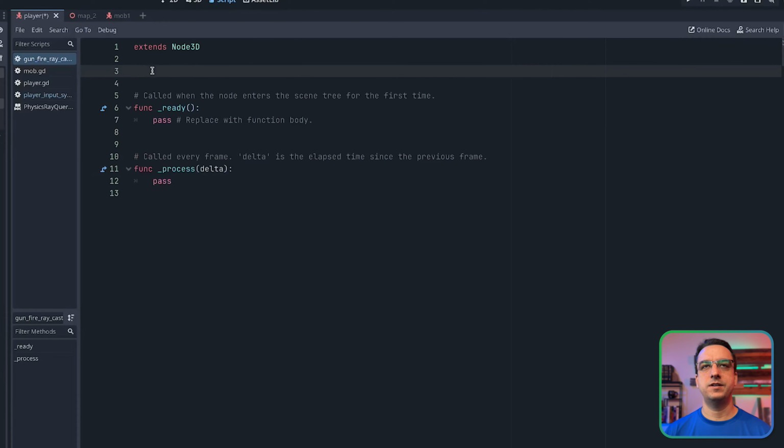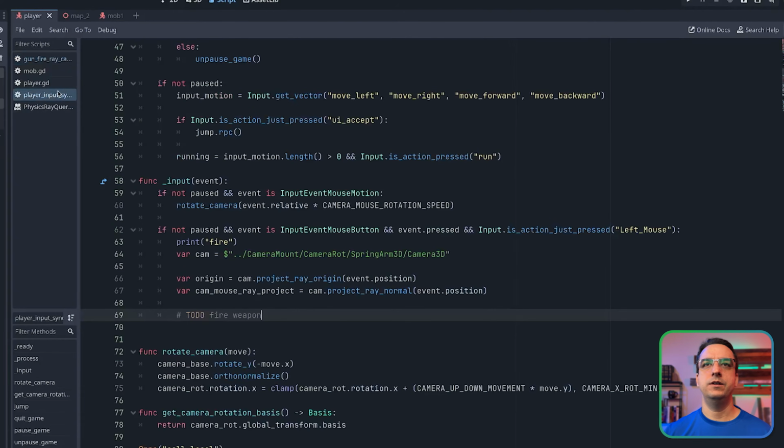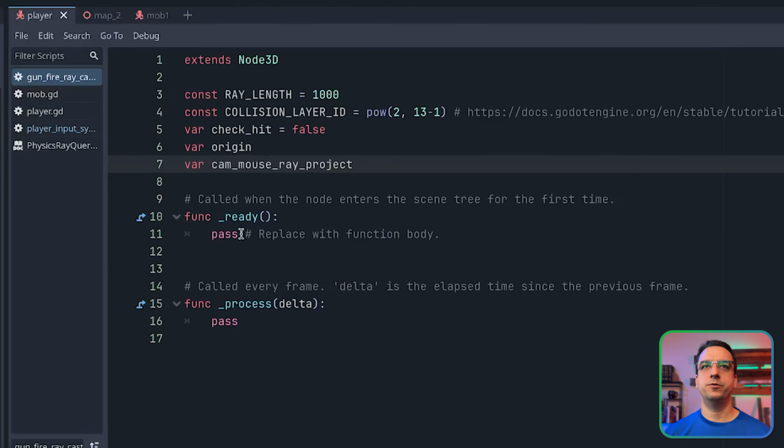So the first thing we want to do is establish some variables for our script. Okay, so we've got our ray length, which will be the length of the ray that we cast, so that maybe you don't want it to shoot all the way across the map, but you only want it to go 1,000 meters or whatever the ray length will map out to be. So you can adjust that here based on your game's requirements. Our collision layer ID, I'm gonna circle back around to this in just a second, and whether or not we need to check for a gunfire, and of course our camera mouse ray projection. And that again was, we created that over here on this side. So we're gonna pass that over to the gun RAYCAST script.